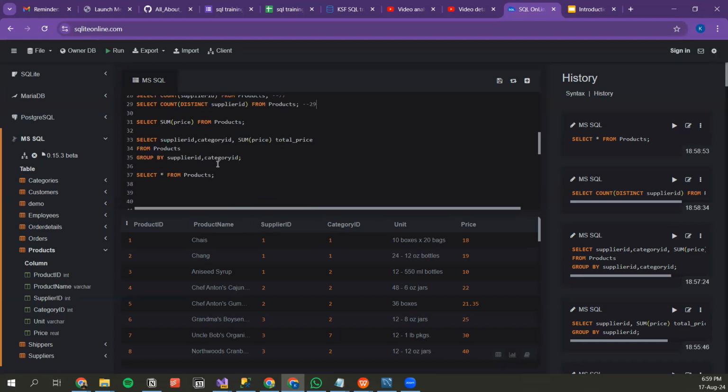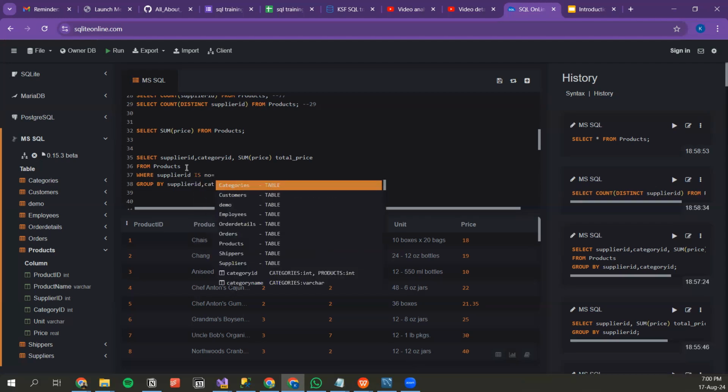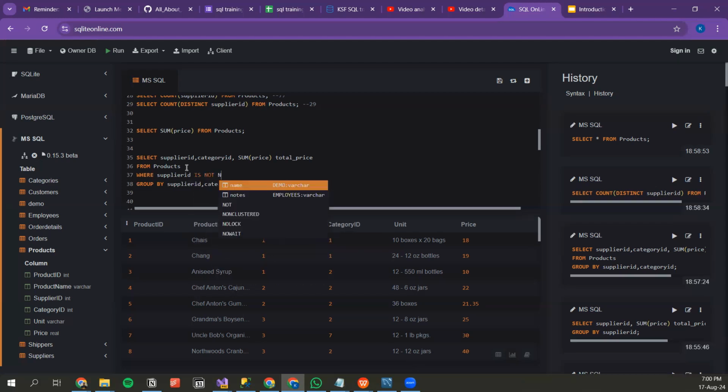I'm slowing down on the group by because we might want to type it on our system to see what it looks like. Our group by clause actually comes after where. Assuming I have a where condition, say I don't want to pick the suppliers that are empty, the null ones, so supplier ID is not null.